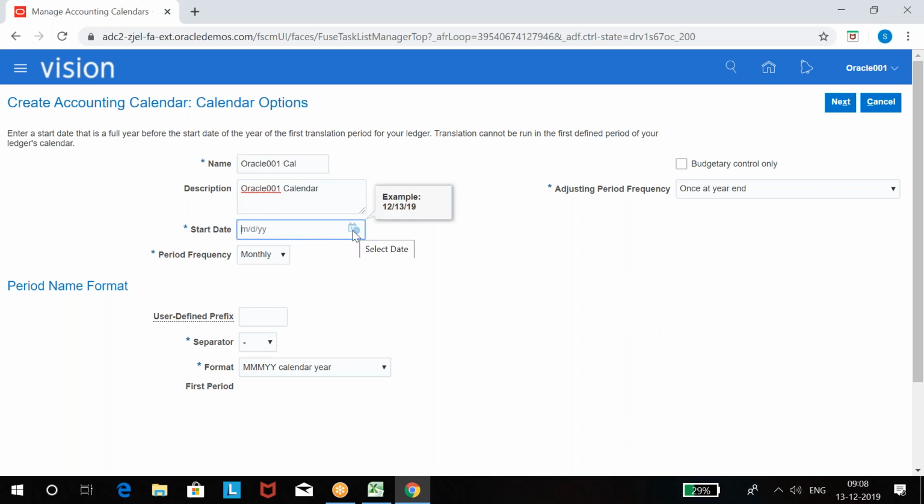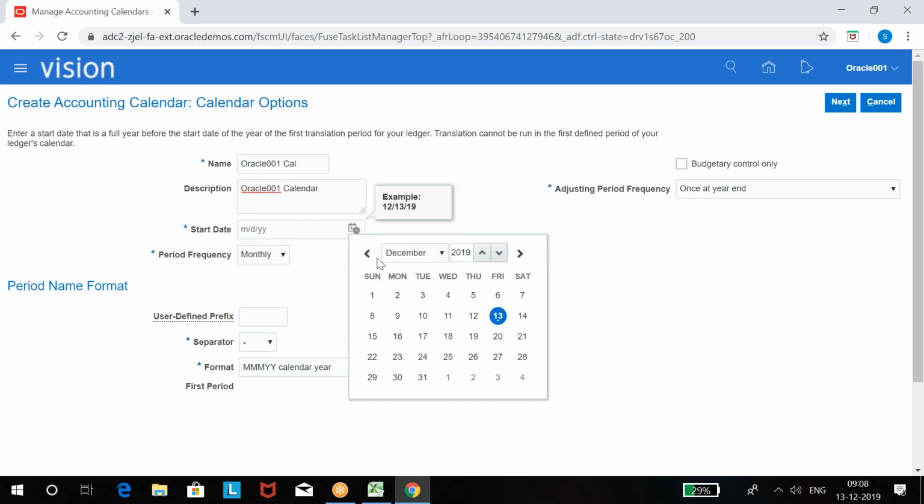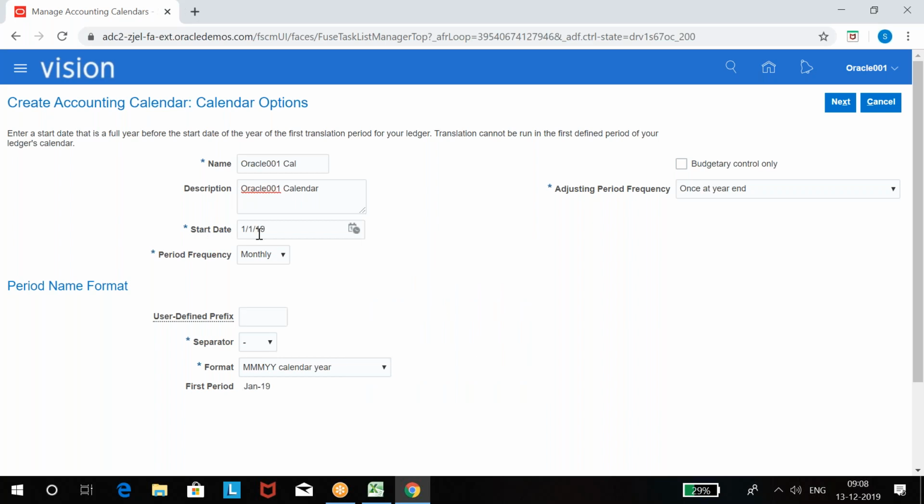Start: your calendar start year. When do you want to start your year? Let's say you want to start your year in the month of April, I mean from 1st April. Select 1st April. You want to start from 1st January, select 1st January. Depending on when your year starts, you need to select that as the first date, the start date.